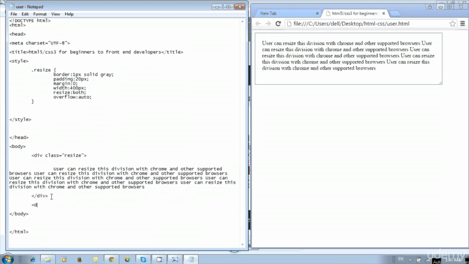Next, box sizing. We can create two boxes side by side using CSS3 box sizing. We are going to create a container div and inside a content div. Create div, div space class equal to within quotes container, greater than sign, then close div. In between, div class equal to within quotes content, greater than sign, close div.